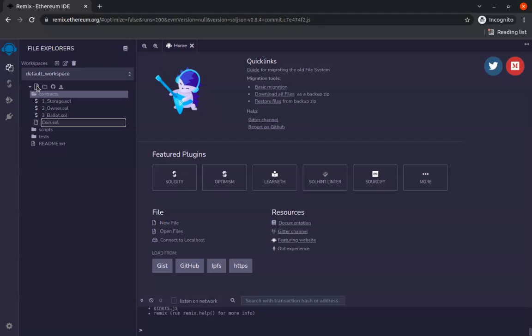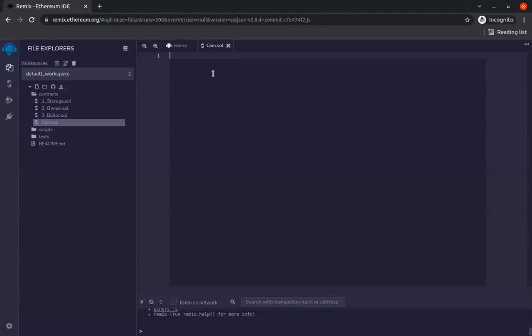Remember, Solidity files end with .sol, so you want to do that. Now we can go ahead and define the compiler version we want to use. But when we try to compile our code, it's going to give us an error.